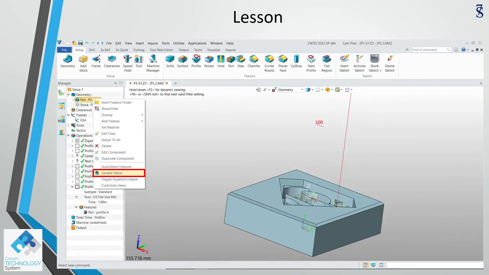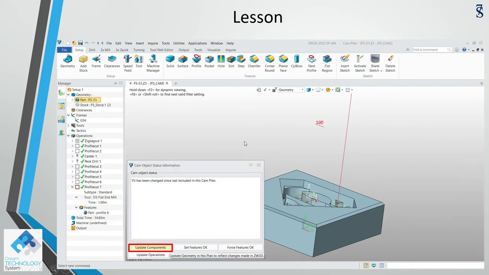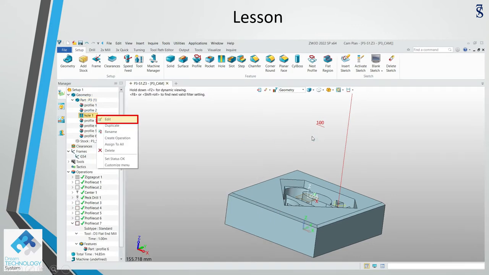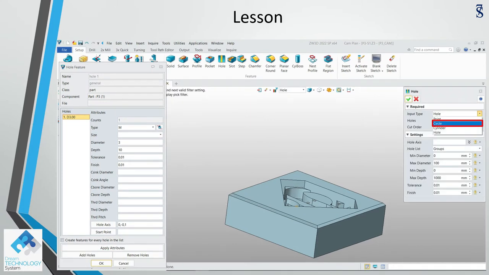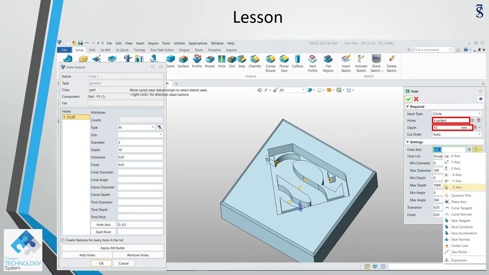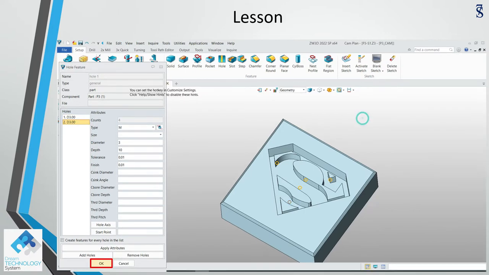We have to update the status of the component that we edited. So we use update and then update component. Exit from the menu and right mouse click edit on the hole one. We need to update by adding the extra holes that we created. Select circle and pick the 4 holes that we created just now and select the minus Z axis to ensure the hole direction goes down. Okay, we click OK. With that, we click OK again to close the menu.